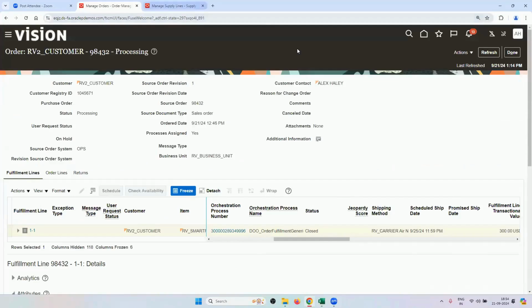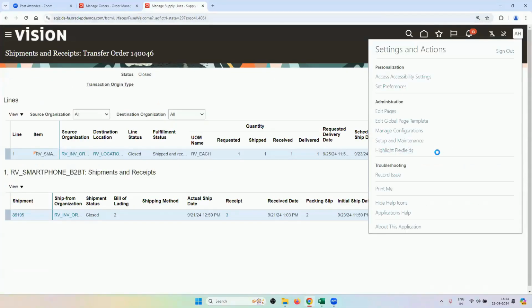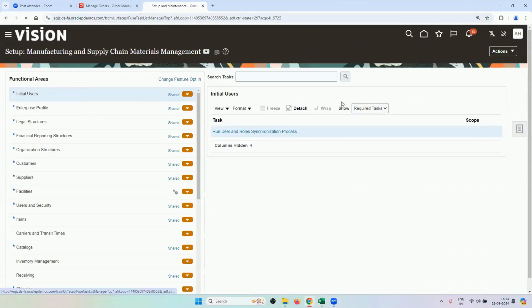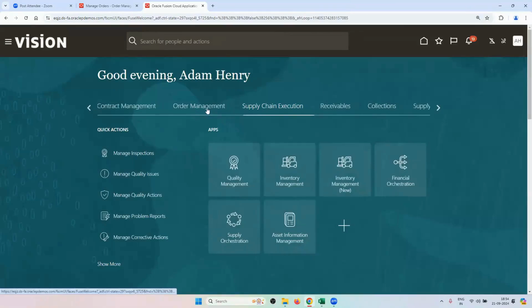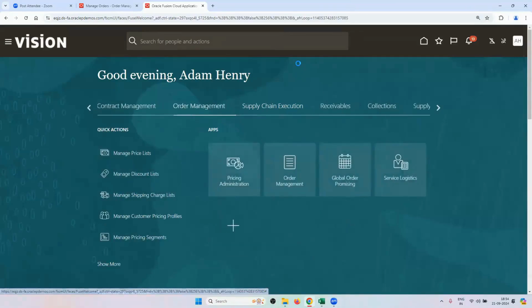Let me just go there. Let me again touch base on the sourcing rule one more time, because I just want to make sure that you guys understand what I'm talking about. Where is my order management here? Go to global order promising.